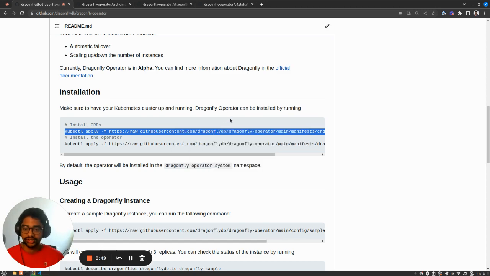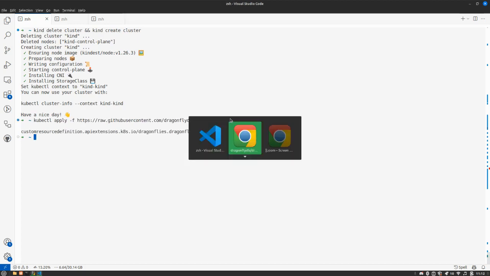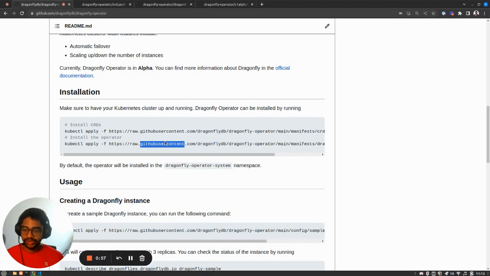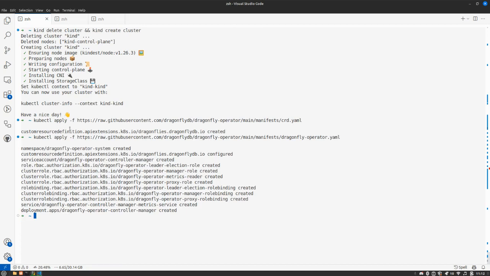Right, the CRD is the schema of the Dragonfly declarative configuration. We'll look at that in a bit. Let's also install the operator. Right, the operator is the deployment that essentially listens on the Dragonfly custom resources and also makes sure that what you specify in the configuration is actually the real state in the cluster.